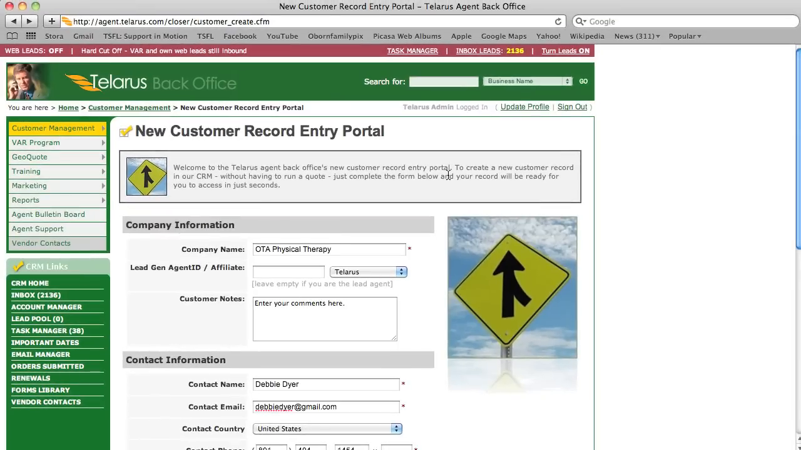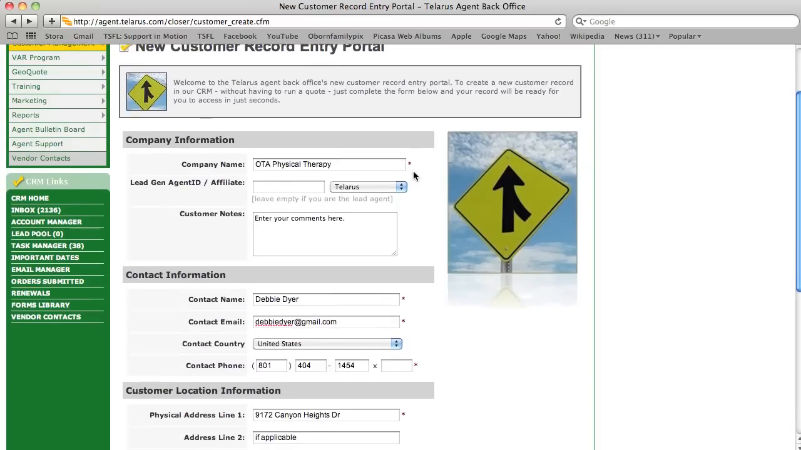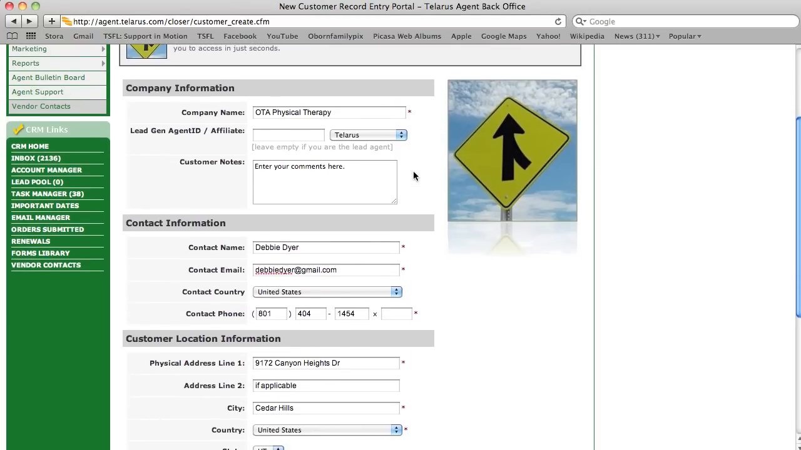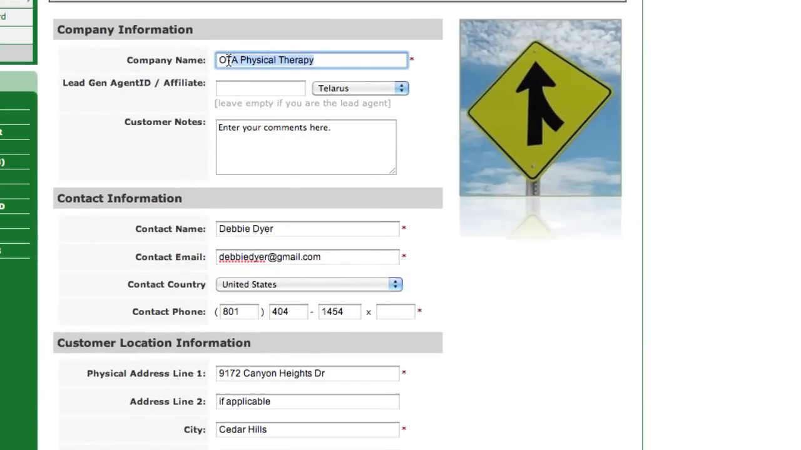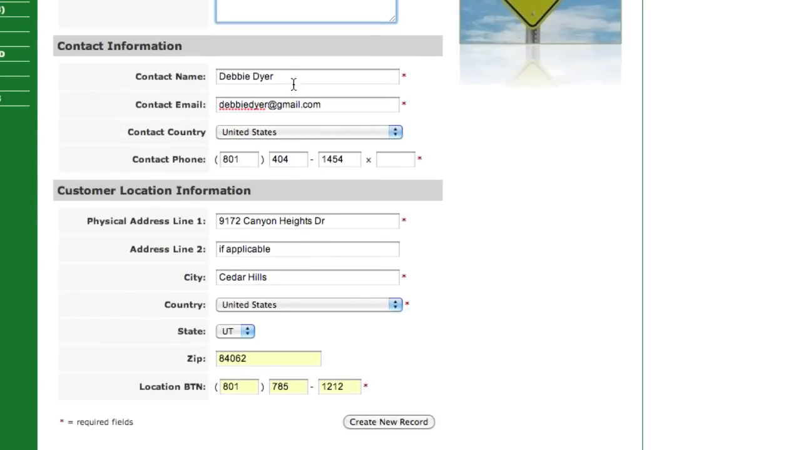This brings us to the new customer record entry portal. This is where you key in new entries that will go into the CRM as a customer record. I've already taken the liberty to fill in our information here, beginning with company name, lead generation, agent ID. This is where you enter a lead or VAR agent's ID if you're working with someone, but if this is your own lead, leave that blank. Customer notes, again, not required. Contact information of the person who is the main contact for this business. Of course, the business location information.